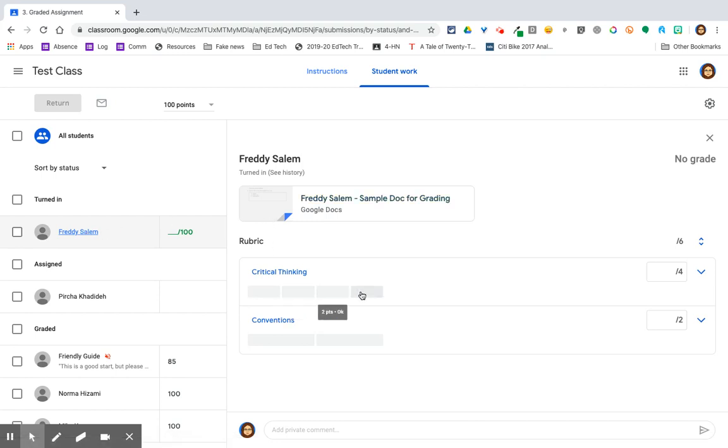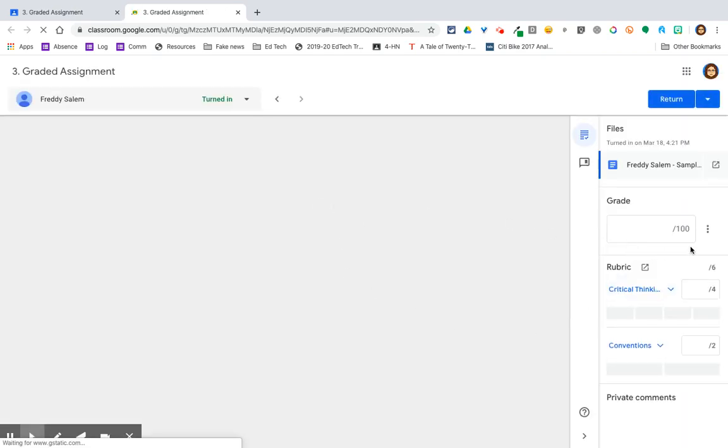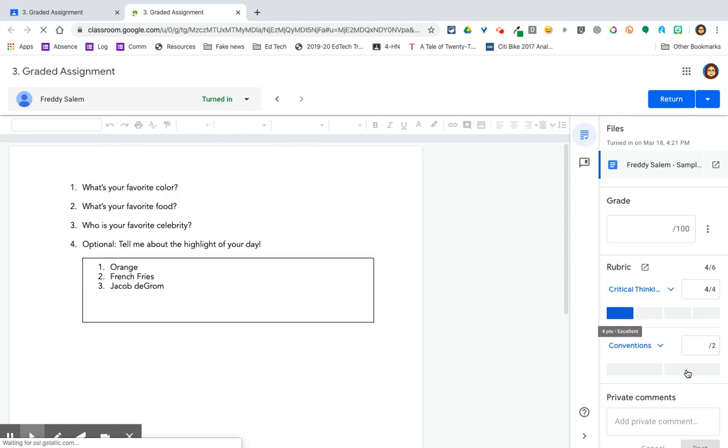And now what I see right underneath, I can grade him out of 4 and then out of 2, or I actually can also see it right inside next to the student paper. I have the 4 and I have the 2. So let's say he gets a 4 for critical thinking, but only a 1 for conventions. It's 5 out of 6.